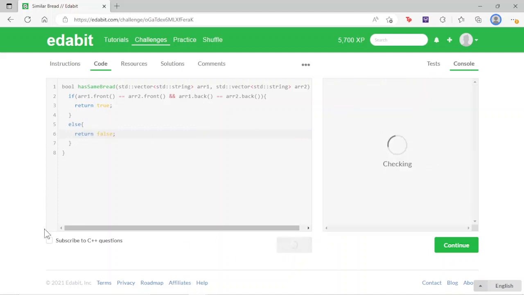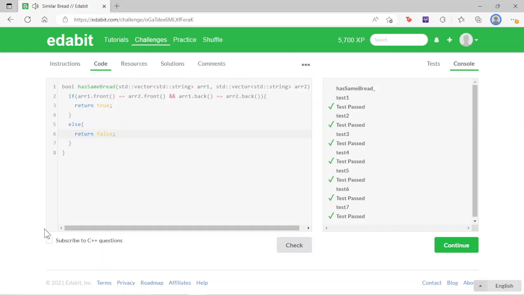See if it passed the test. As you can see, it passed all the tests.